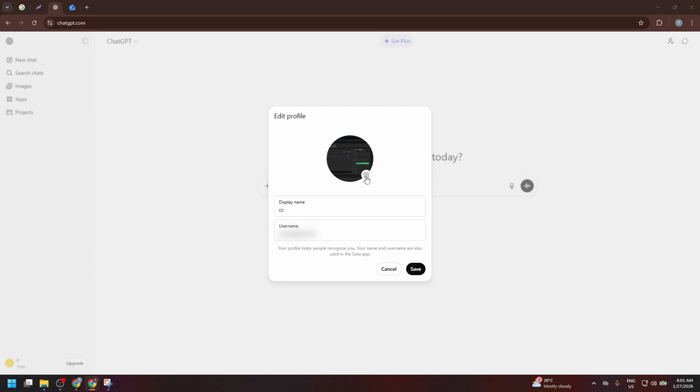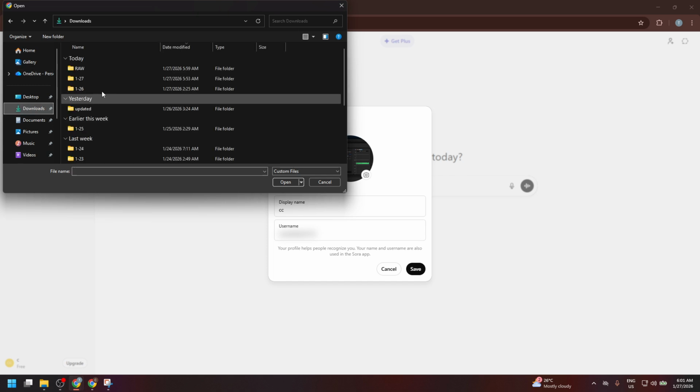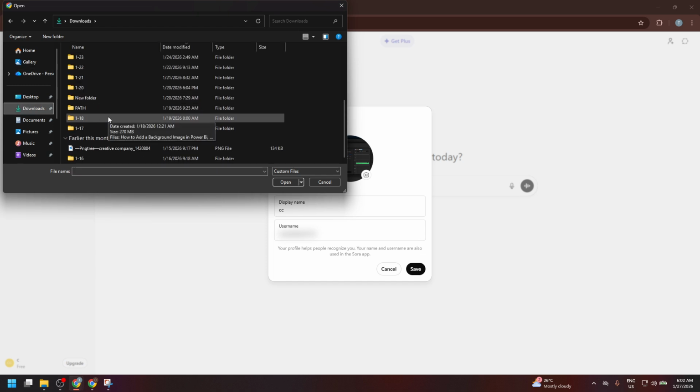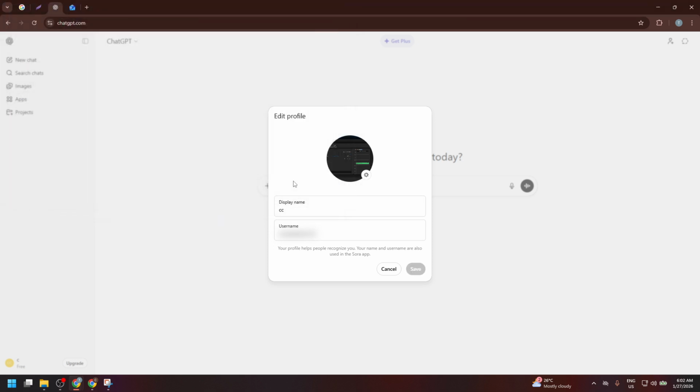This brings up your system's file picker so you can choose an image from your device. For best results, pick a clear, well-lit headshot where your face is centered. Common formats like JPG and PNG work well. If you see a preview or a crop frame, follow the on-screen prompts to position your image so it looks good at small sizes. When you've selected the photo you want, click Open to confirm your choice.